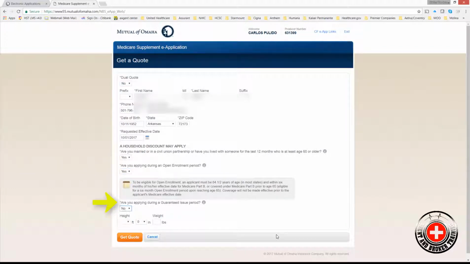Are they in open enrollment? Yes. He's turning 65. You don't have to put his height and his weight because this is open enrollment. They don't care about height and weight or medical history.